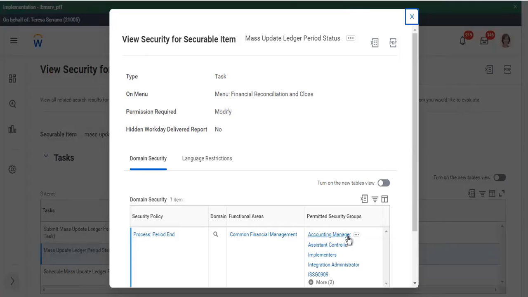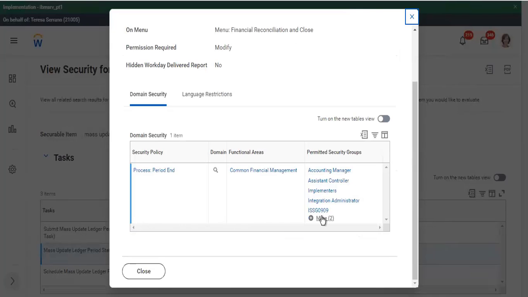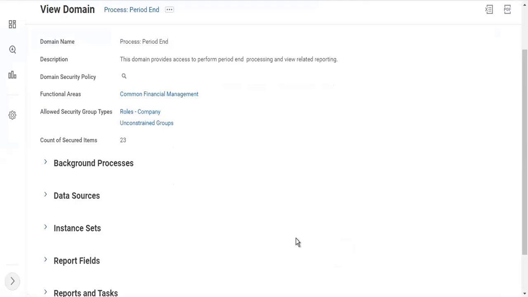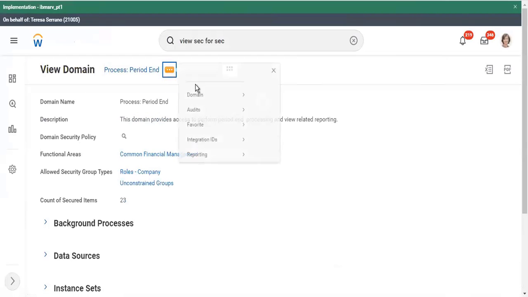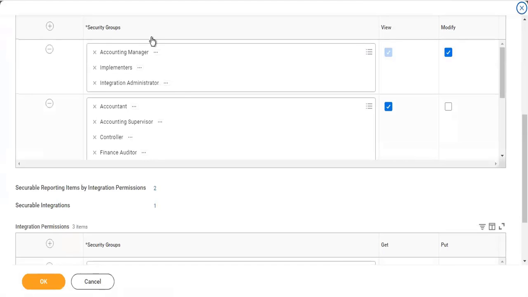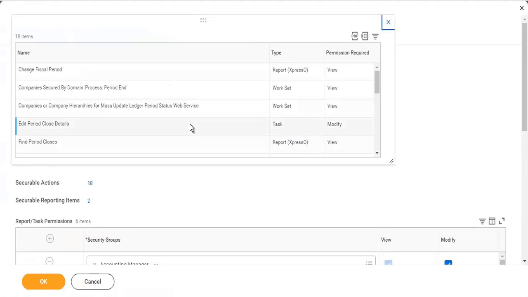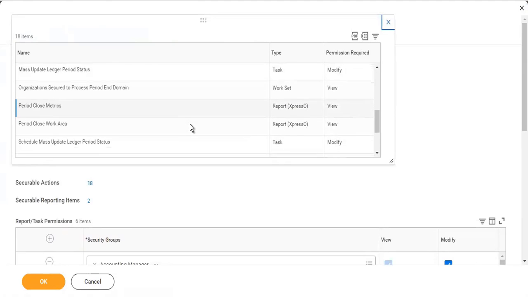So as you can see, accounting manager can do this, but I have this access and somehow I'm not able to do this. Let me see this domain. You need modify access. So let's click on security policy permissions here. We need modify access. Accounting manager has modify access. Very good. Securable actions, we can do, right? Cancel here.